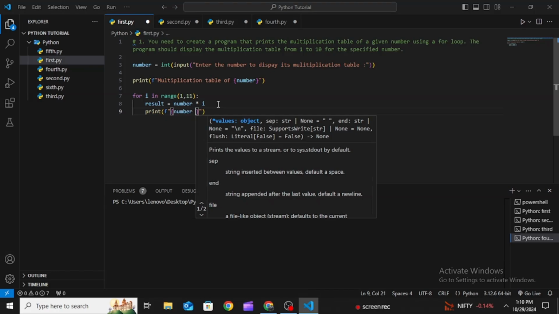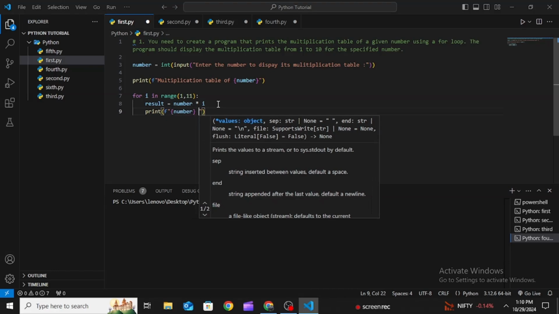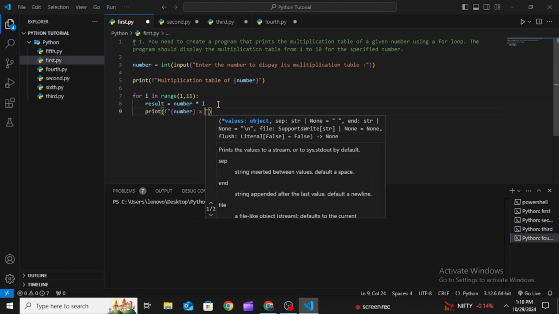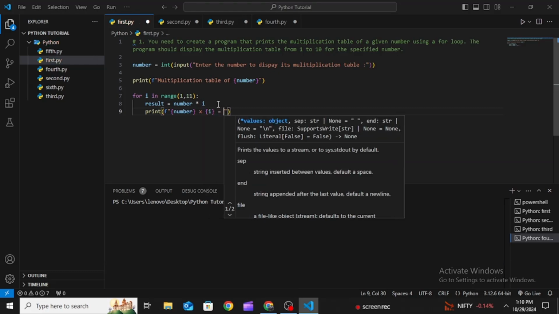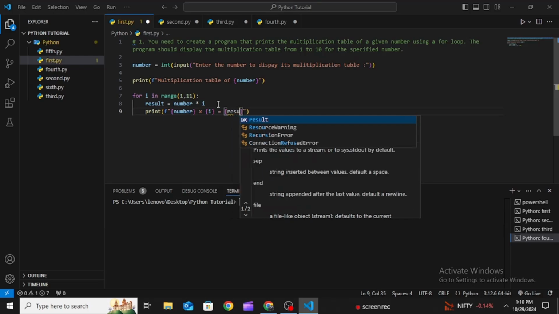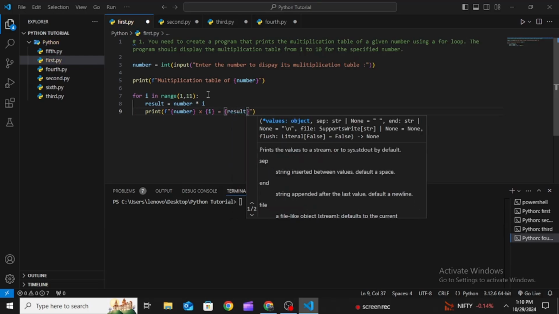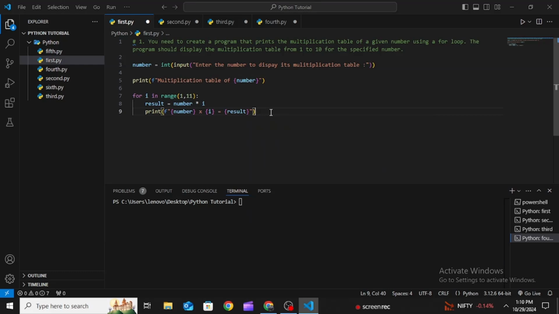Number into i is equal to our variable. Okay, so here we are done with the question.